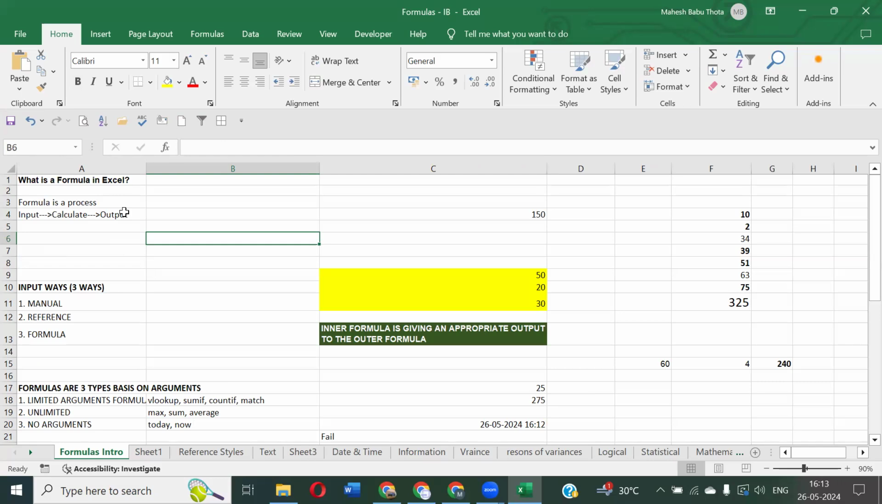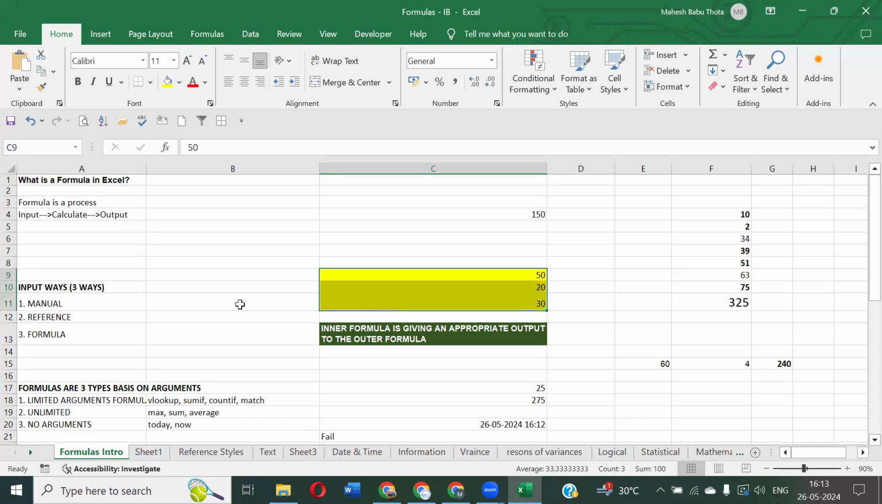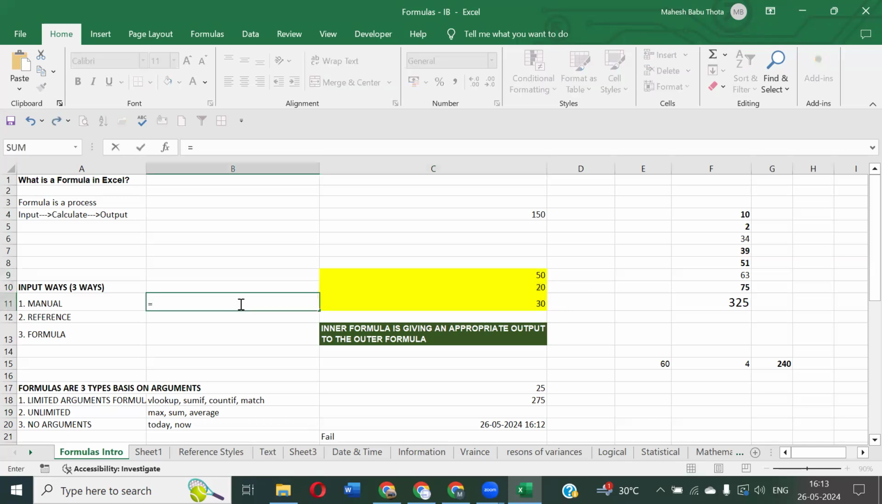Suppose let's assume here we have these numbers: 50, 20, 20, 30. Here we have these numbers, right? I need to get a sum of these numbers. How do I need to get it? Suppose we can apply the same formula like this. I can use a sum.